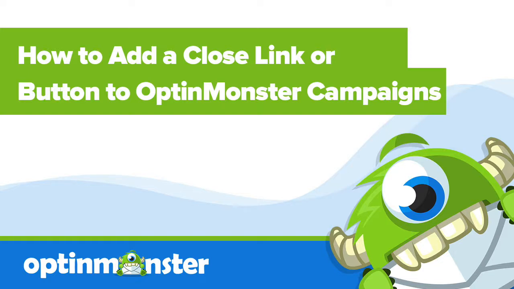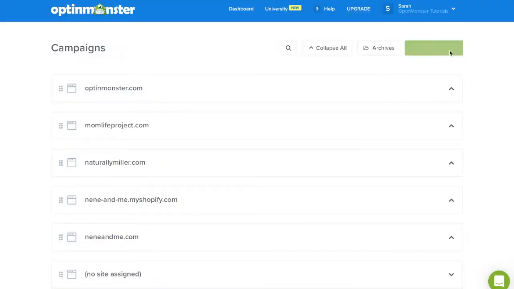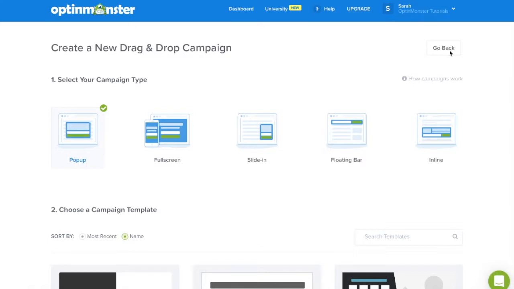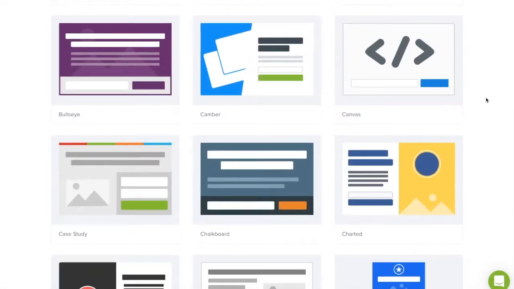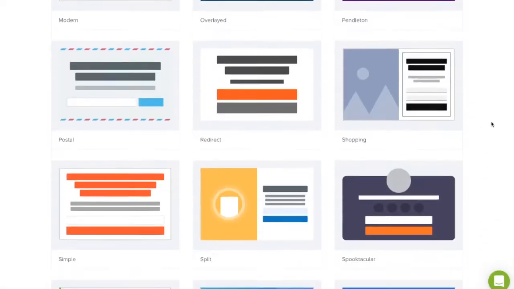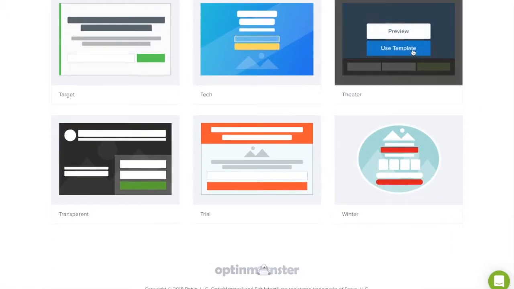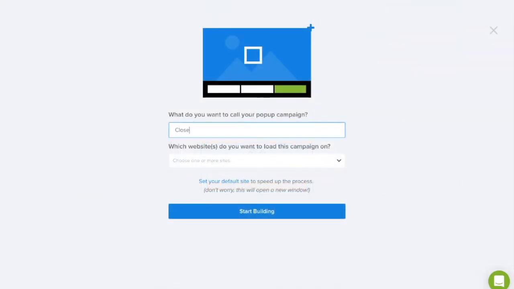In this video, we'll teach you how to add a close link or button to OptinMonster campaigns. Click the green Create Campaign button in your OptinMonster dashboard and select the campaign type and template that fits your design needs. Next, you'll need to name your campaign and you can start building.